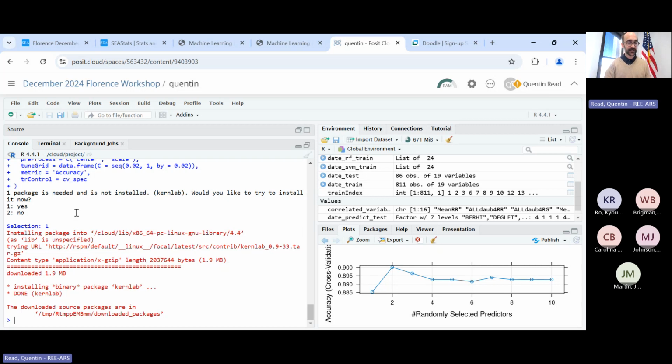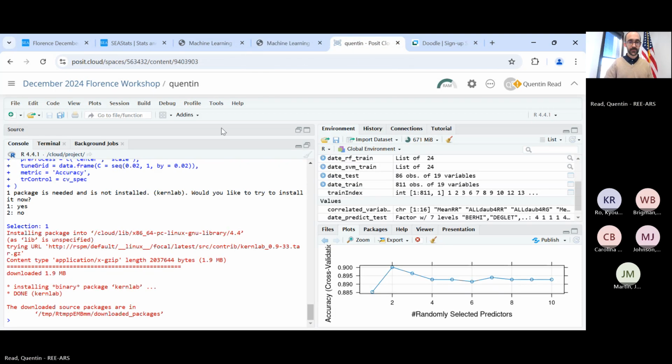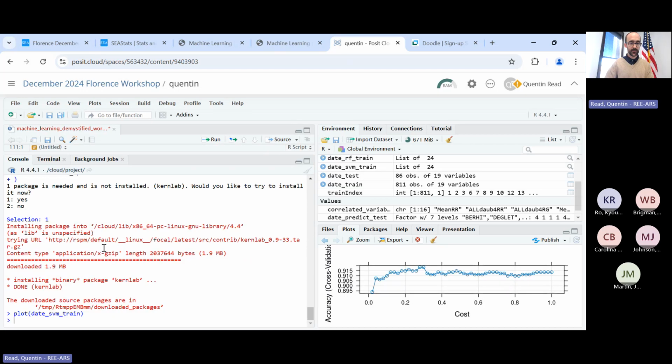Okay, we just finished running the SVM model, and we're going to plot, predict, and then see how well we did. First, we'll make the plot. Again, maybe somebody will get a different result than me if the random seed was different.